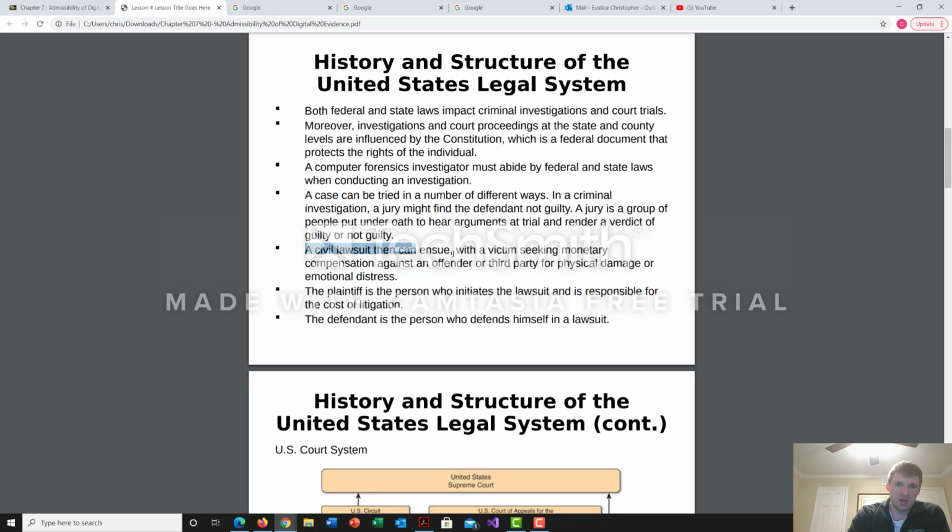Okay, a civil lawsuit can ensue with a victim seeking monetary compensation against an offender or third party for physical damage or emotional distress. These are some of the things you can sue for. There are often other categories, non-tangible things, monetary damages, lost wages, all kinds of things. Okay, so the plaintiff is the person who initiates the lawsuit and is responsible for the cost of litigation. Okay, this is actually very rare that the plaintiff would be held responsible for all costs of litigation.